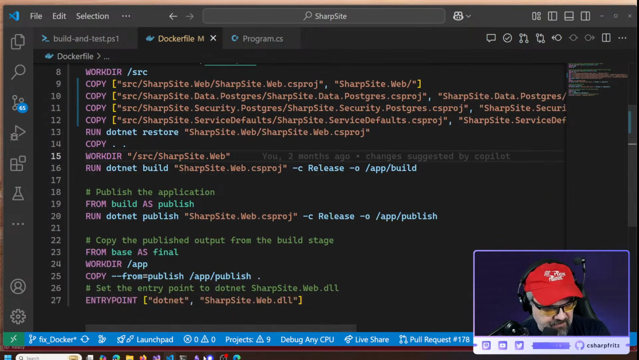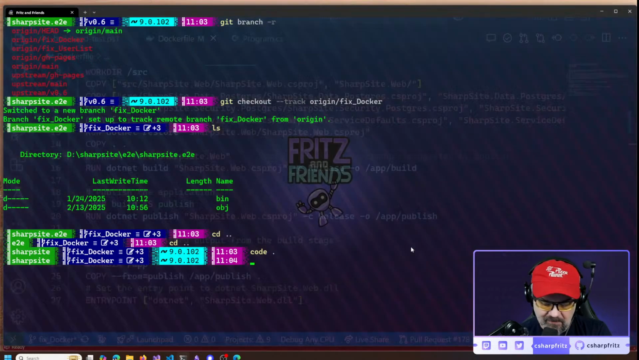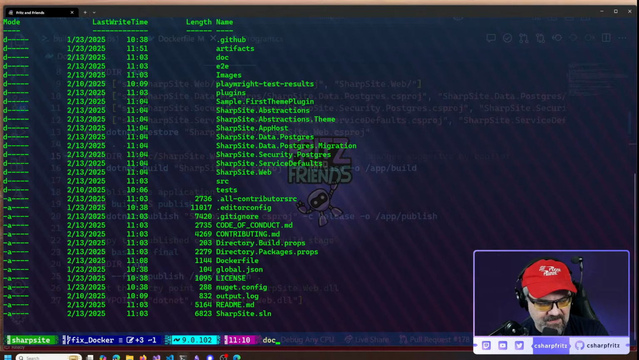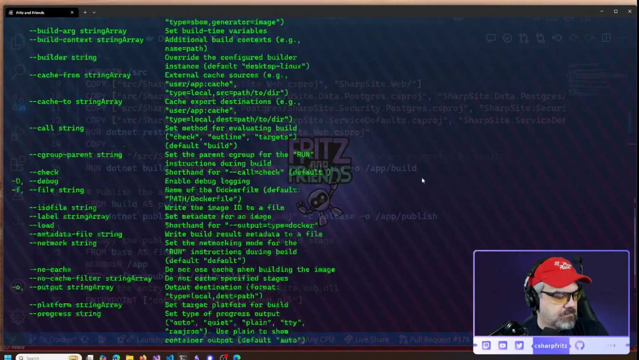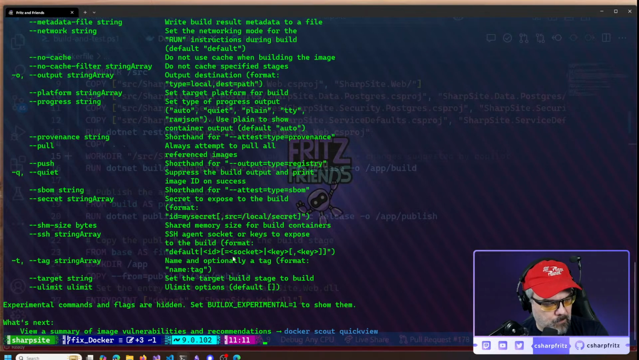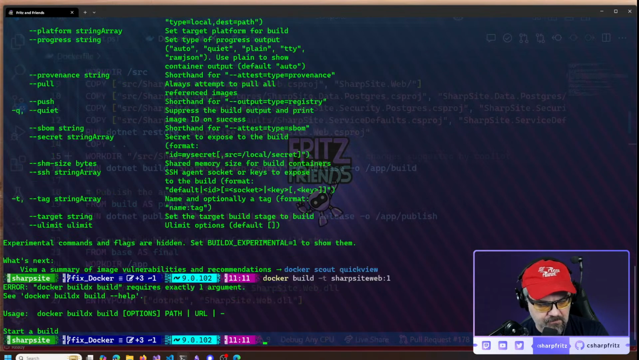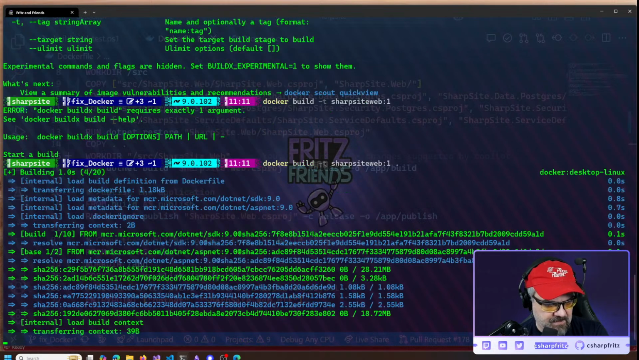Let's see if this will build an image here locally. Let's give it a try, right? So it's right there. So if I say docker build, and I forget the... Is it -t for the tags? Yeah. Name and optionally a tag. All right, so if I do docker build -t sharpsite-web1, and run locally. There you go.